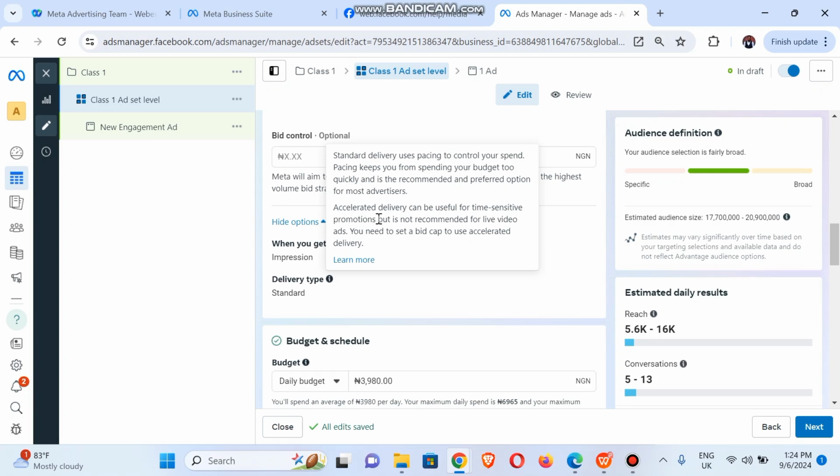Okay, so accelerated delivery can be useful for time sensitive promotions, but is not recommended for live video ads. You need to set a bid cap to use accelerated delivery. So these are the conditions in order for you to use accelerated delivery.